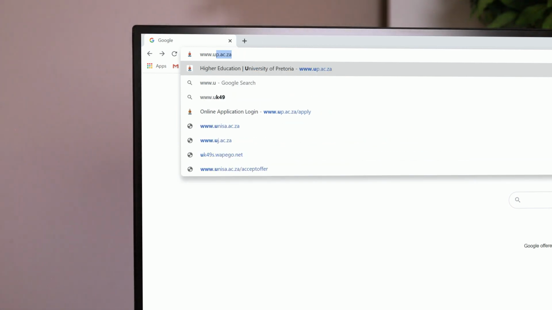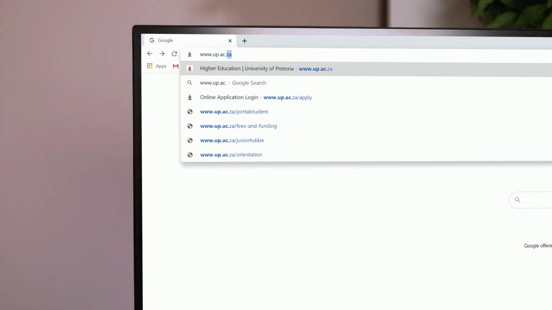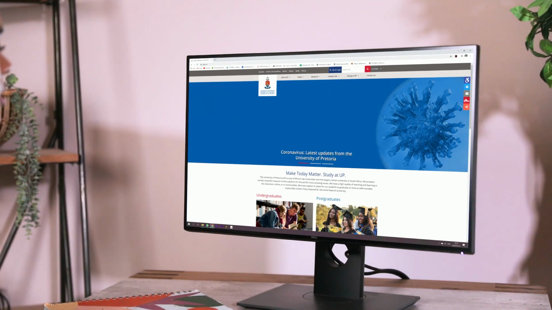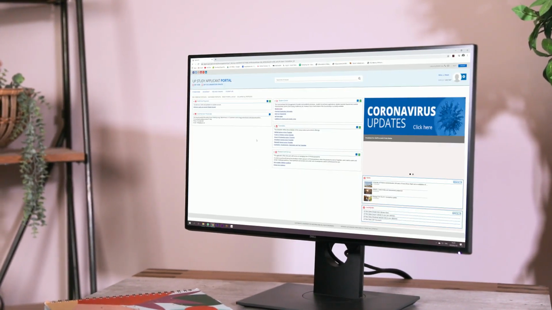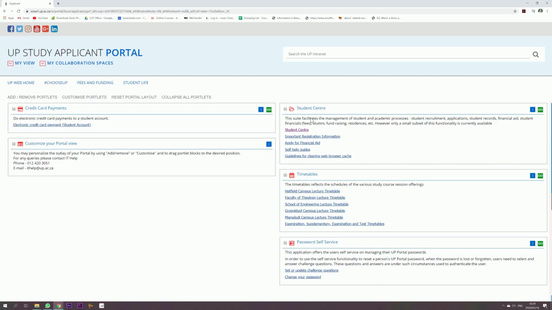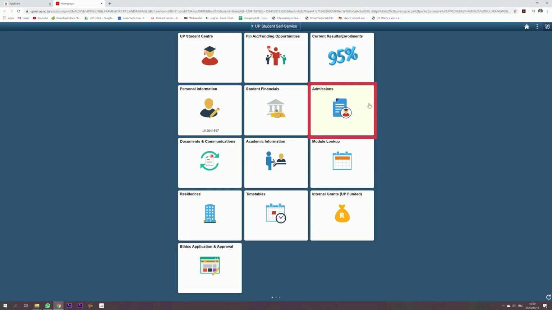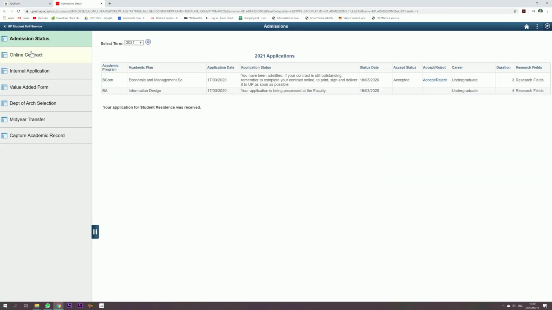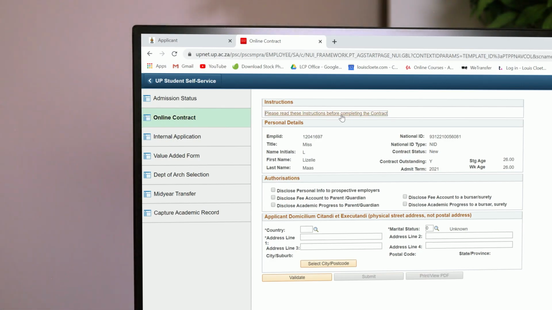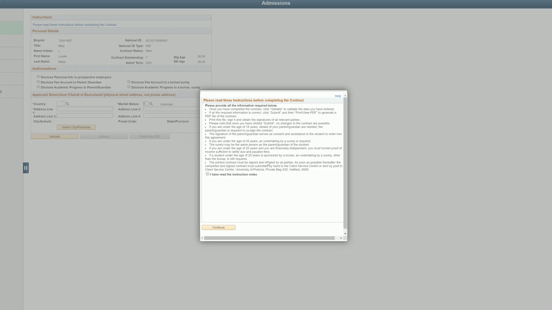Let's complete your contract. Log into the UP portal at www.up.ac.za. Navigate to the Student Centre where you will find the Admissions tile. Now select the Online Contract tab. Completing your online contract. Click on Please read these instructions before completing the contract. Read the instructions and check the box that states that you have read the instruction notes, then click Continue.